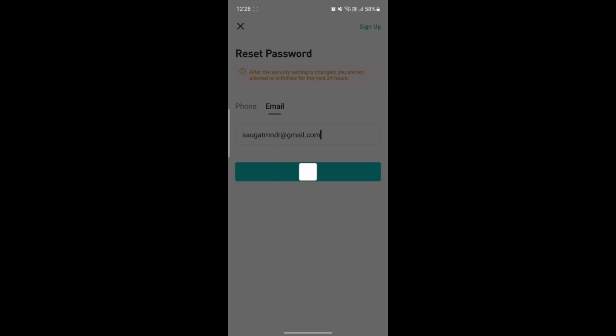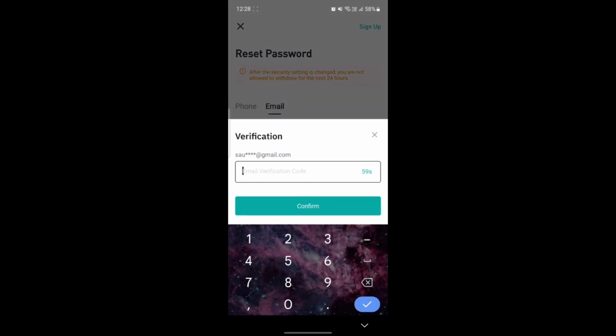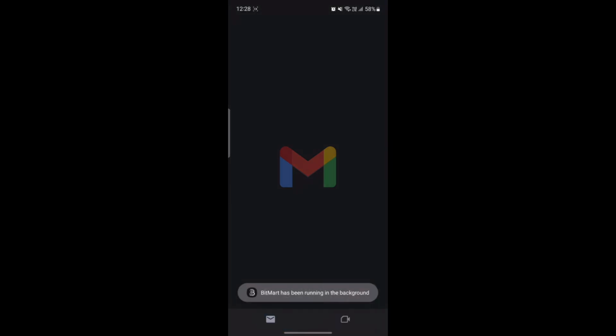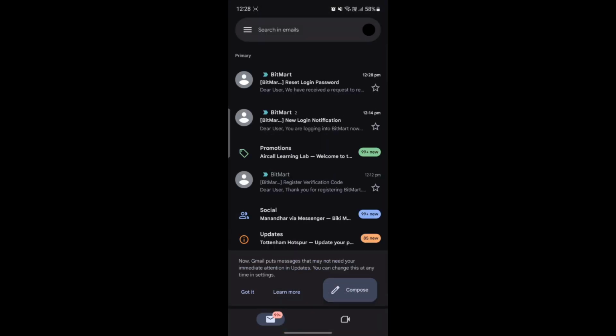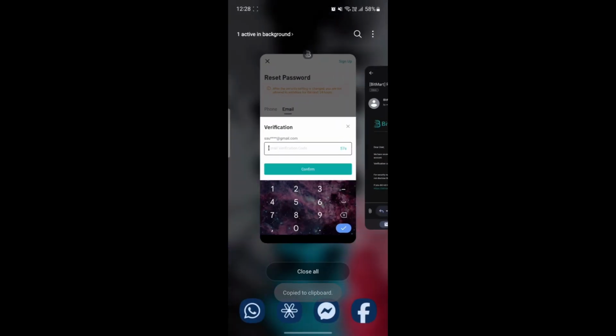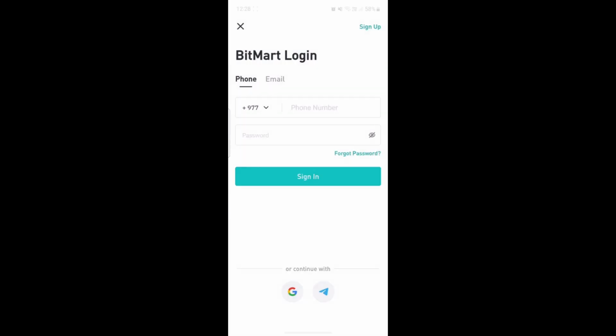Once you do that, what you need to do now is enter the verification code. So go ahead and tap on send, which is over here. Once you tap on send, you should go to your email. Once you go to your email, you can now see the code. Go ahead and copy the code and go back to the Bitmart app. Once you go to the Bitmart app, just go ahead and paste the code over here and tap on confirm.